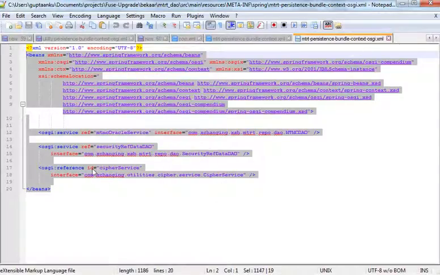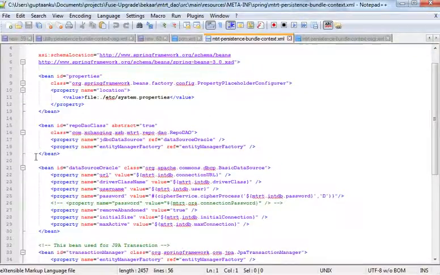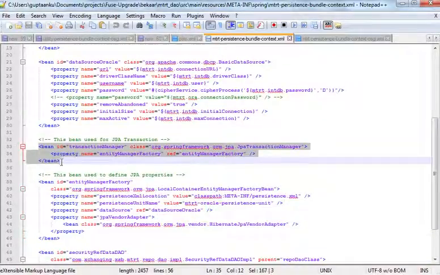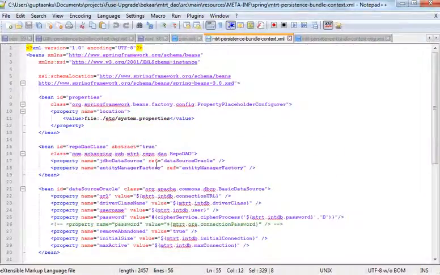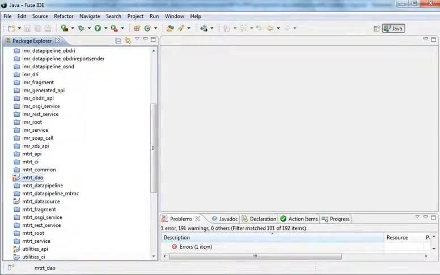In the OSGi file, we have two services exposed and one reference of the service. In another file, we have our database classes, an entity manager factory, a transaction manager, and our beans, which are exposed as a service. So this is all done in Spring, and using Spring DM, we have exposed these services as an OSGi service. So, in the migration project, to use JPA-Hibernate settings, let me show you how to do it.